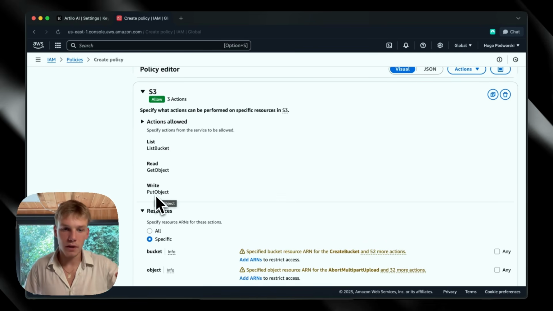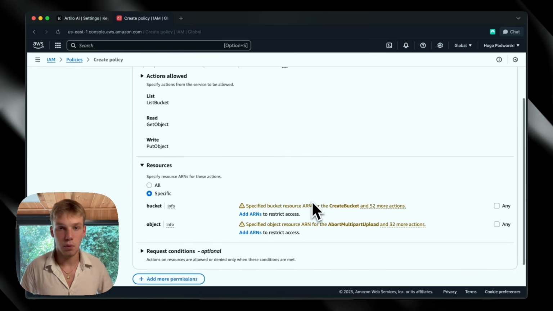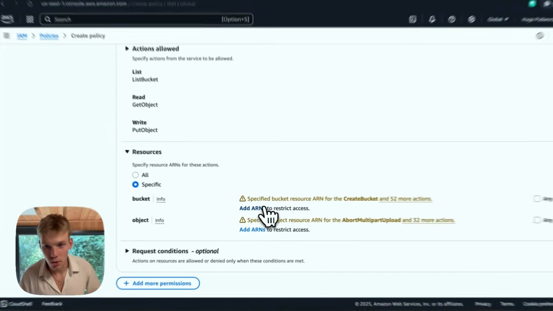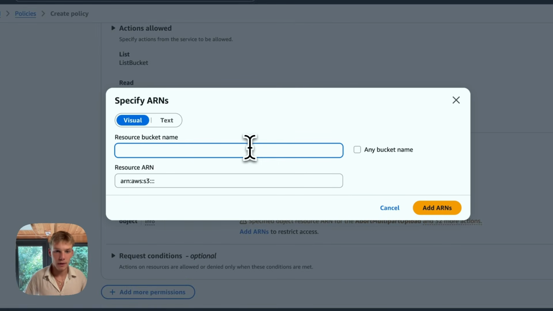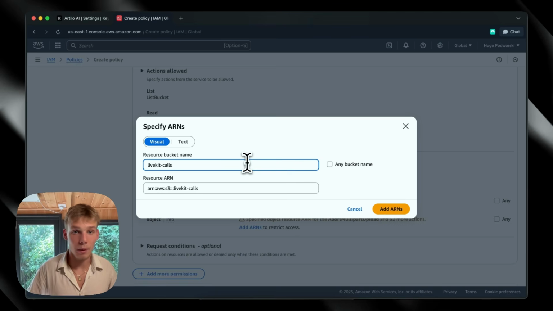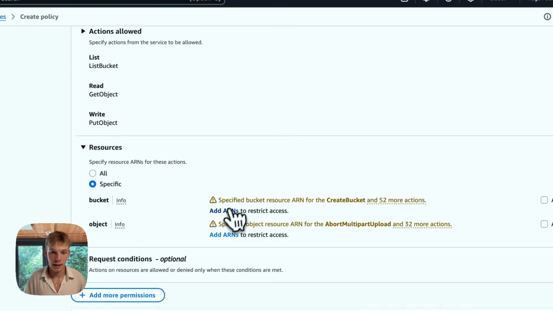Now within resources, this is what we're choosing in the sense that, what service or what resource is allowed for this policy, basically. So what we can do is add an ARN and then type in our bucket name. So I can't remember what I called mine. I know my actual one is called LiveKit calls. So you just put add ARN, do your actual name, press add ARN.